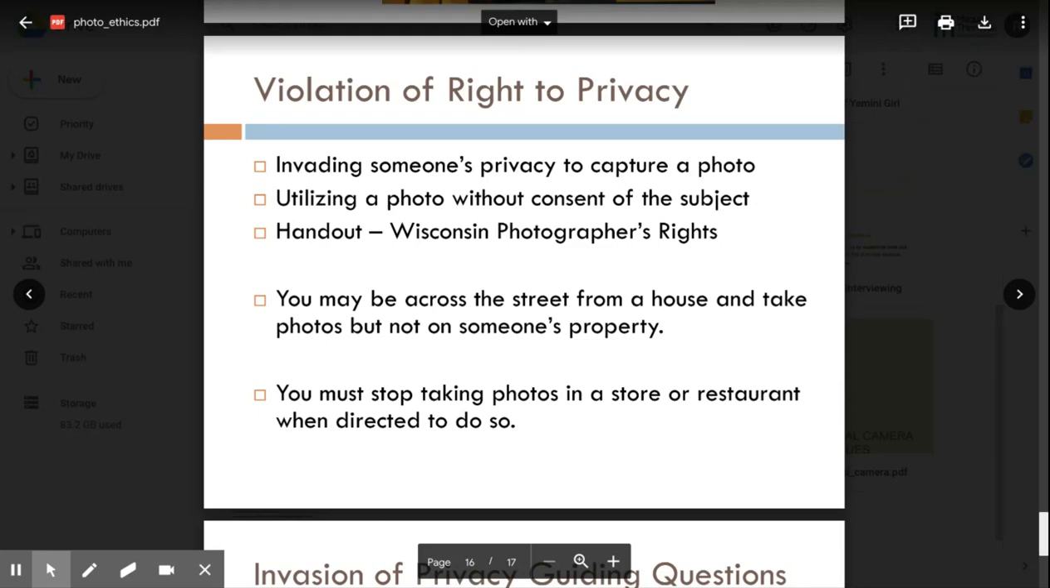If you are taking a picture, for example, of a private residence, you cannot be on their property, but you can take the picture from across the street. You can be in a store or a restaurant taking pictures, but if the manager asks you to stop, then you must, because you might be disruptive. If someone ever asks to take your camera or your SD card or your phone, that is your private property.